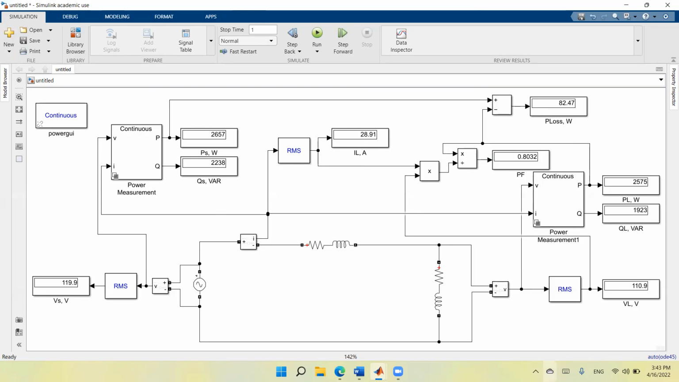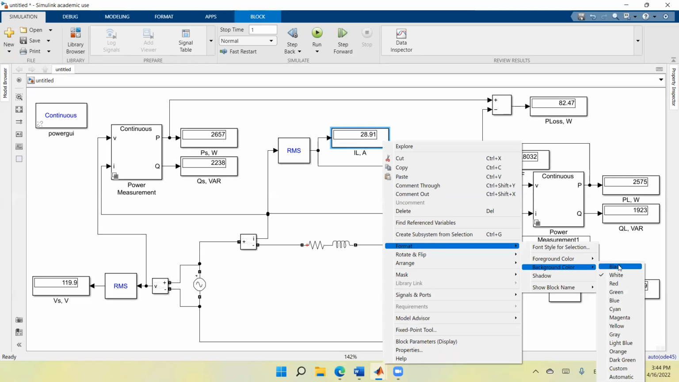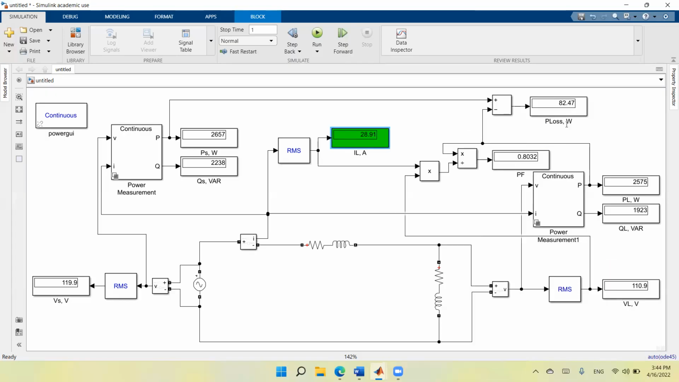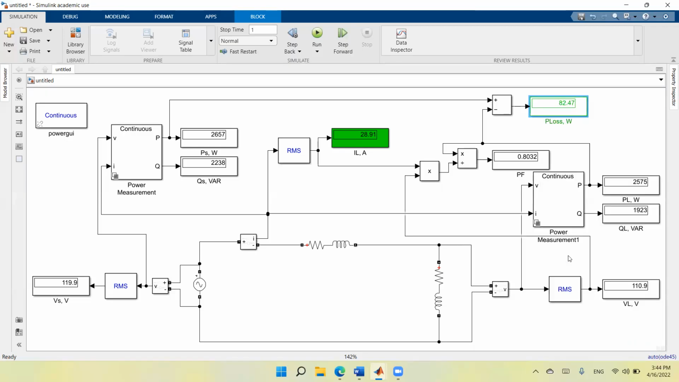So what we see here, we see that the current is 28.9. We see that the power loss is 82, and the power factor is 0.8. And here we see the voltage is 110. So I want to highlight these displays. So I will go to format, and I will use background color. And let me select, whatever, let me select green. And this one, I want to do the same. So I will go to format and then background color, and I will select green.